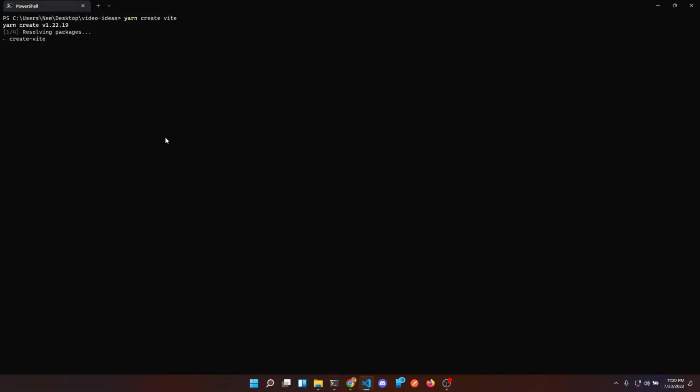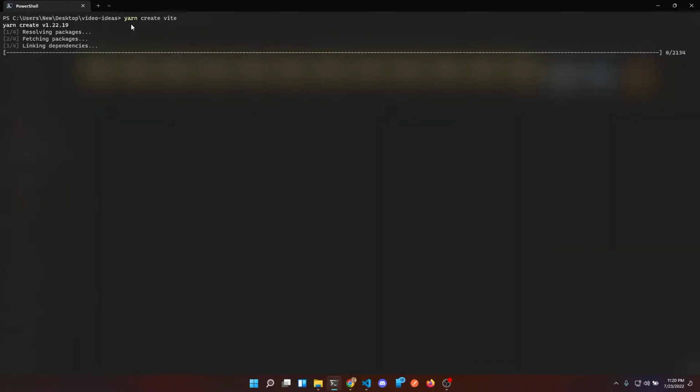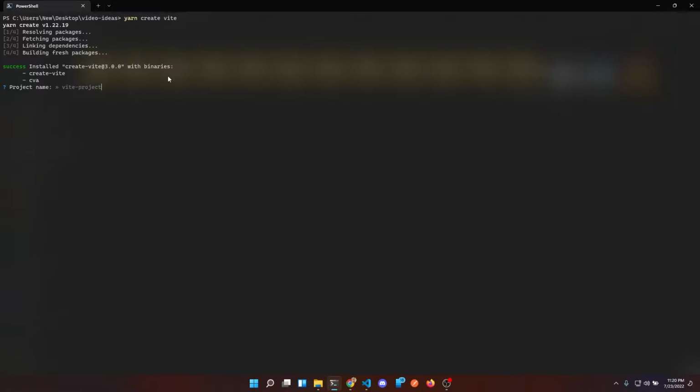So I'm going to create a sample project from Vite. I'm going to hit yarn create vite, and I am going to be using the standard Vite CLI with yarn. Vite is pretty great. It uses Go with esbuild, its internal compiler.